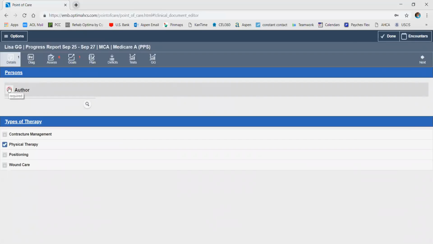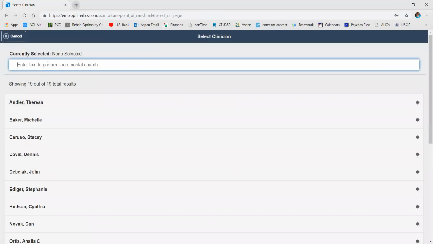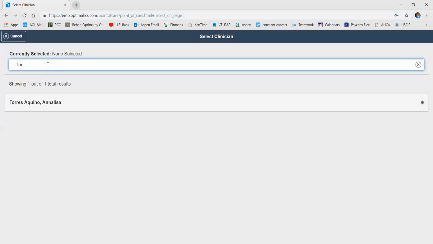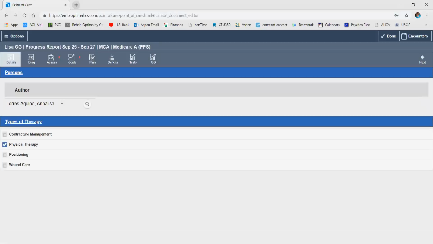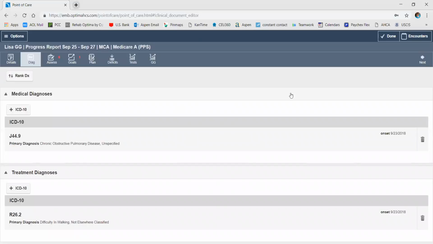Your caution symbol here is letting you know that you are missing an author for this document. We're going to select the search icon and we can begin to enter our last name. When your name appears, select it. You will notice that your caution symbol is gone and that the red number 1 is cleared from the Details tab up top. You can use your next icon over here on the right to navigate to the next screen. For simplicity, I am going to go ahead and navigate to the next area that requires data entry, which is Assessments.